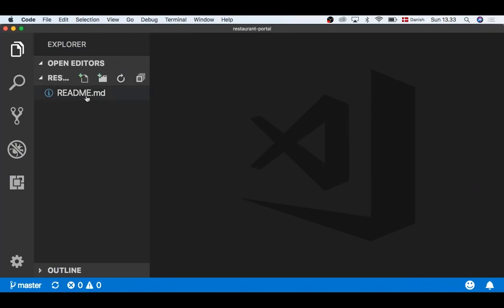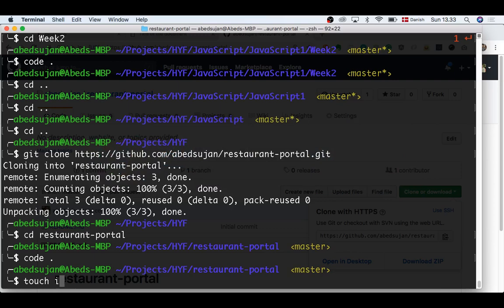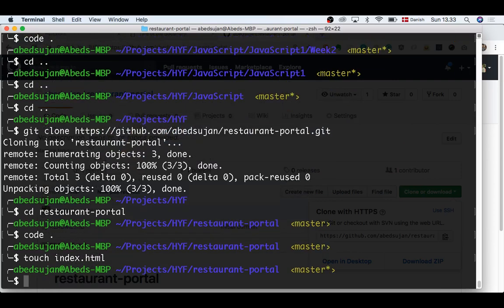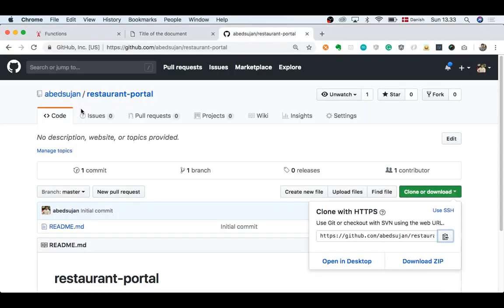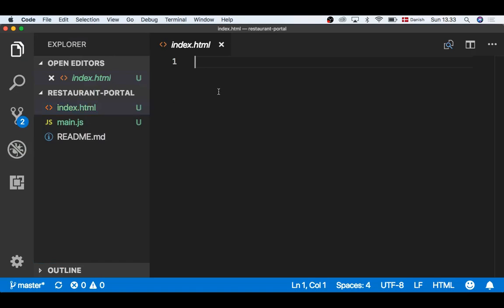Okay. So as you can see, the project has only one file, the readme file, right? So it's okay. And what do you need first? A few more files, right? Yes. index.html, right? And for script, main.js, and CSS. So the files started appearing here, right?